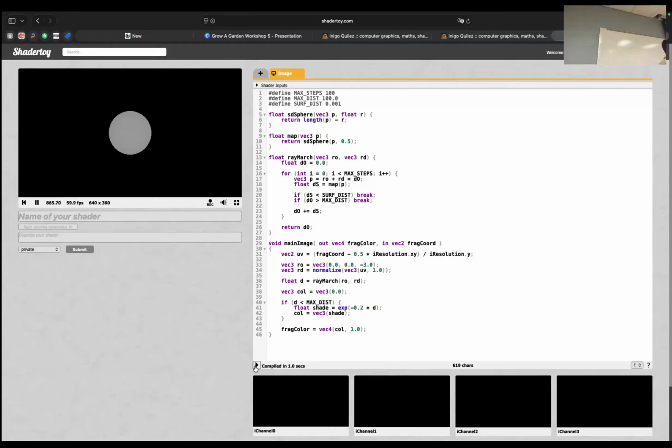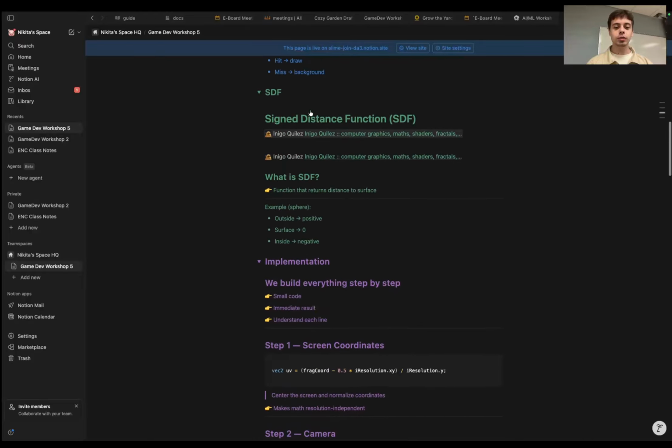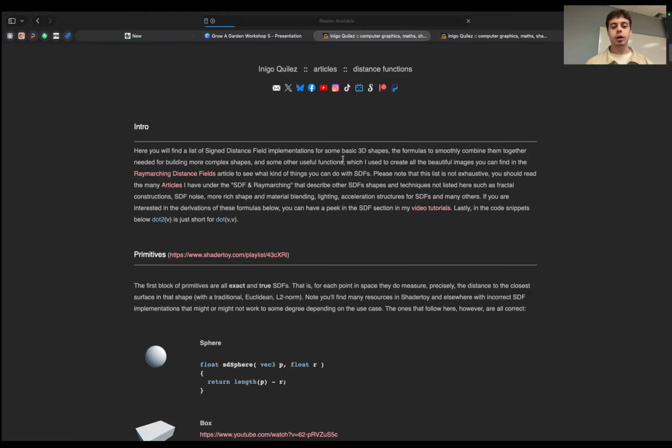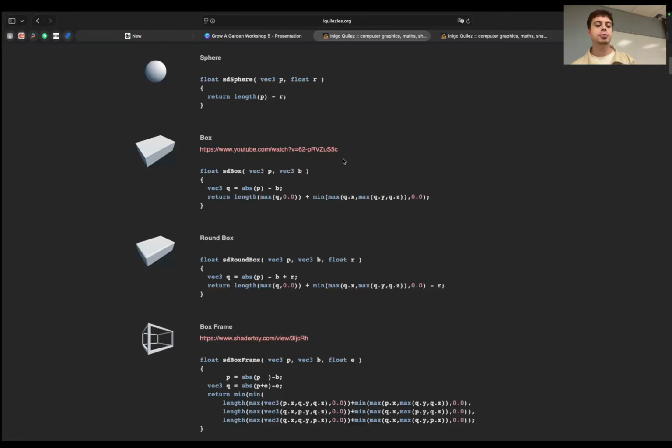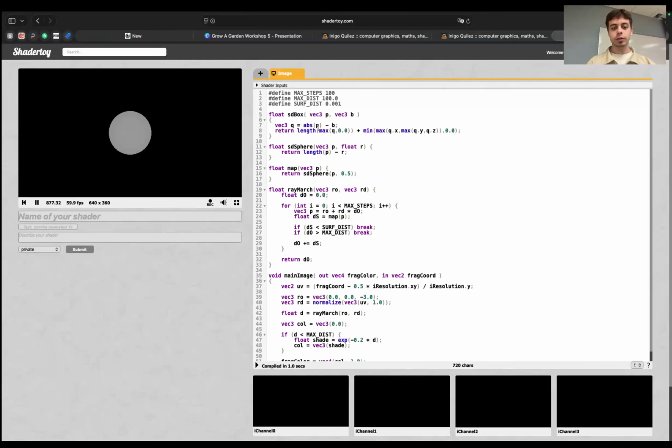And at this point, you can start experimenting with the shapes you want to have on the screen. For example, if you don't want to have a sphere, you can take something else. If you go to the Notion and open another page, this one explicitly shows the 3D SDFs. For example, let's try to add a box in our environment. What we're gonna do, we just copy this code and put it on top of our shader right here.